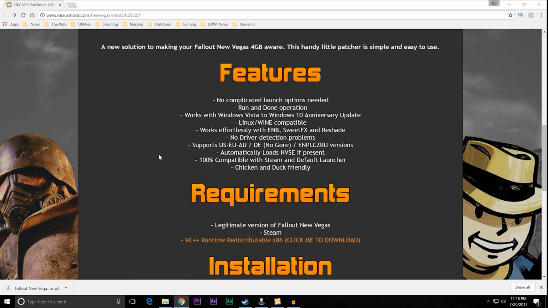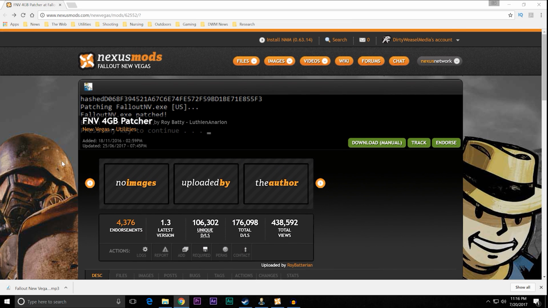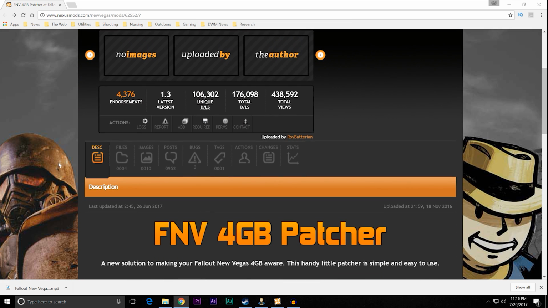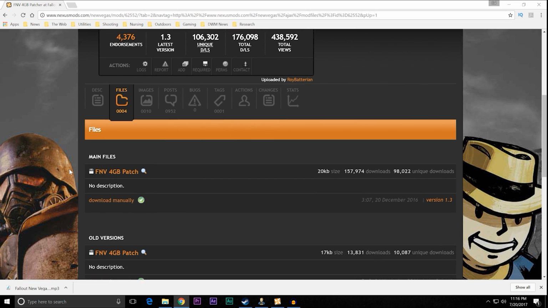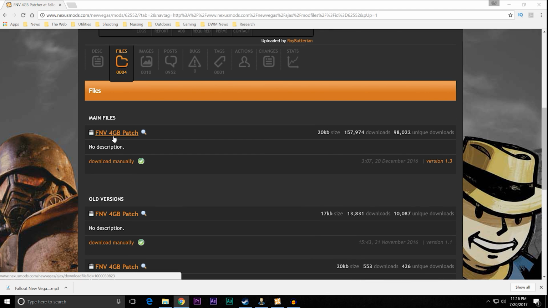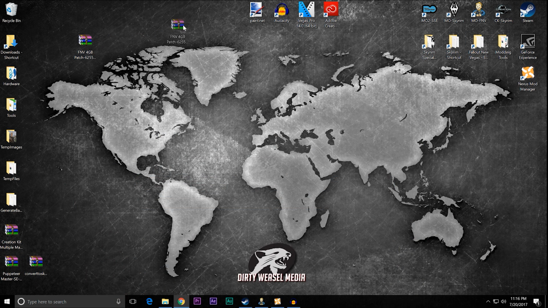There's some other things I'll talk about as we go along and some other caveats that Roy wanted me to point out to you in the comments of the mod page, so I will do so. Come over to your file page, and you will see FNV 4GB Patcher. Download that manually. There is no installation through your mod manager of choice, and we'll go ahead and show you what that is. And you're going to get a 7Z or WinRAR archive just like that.